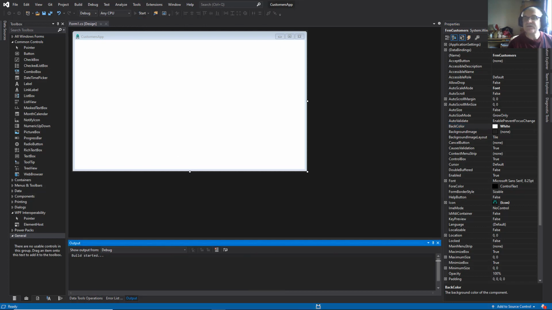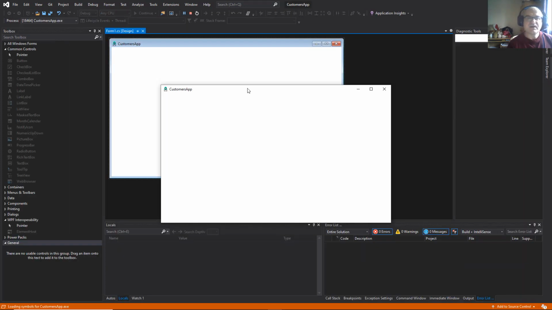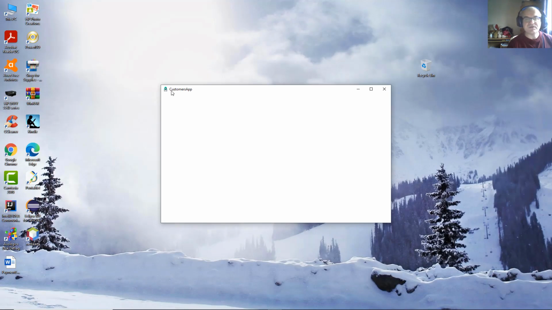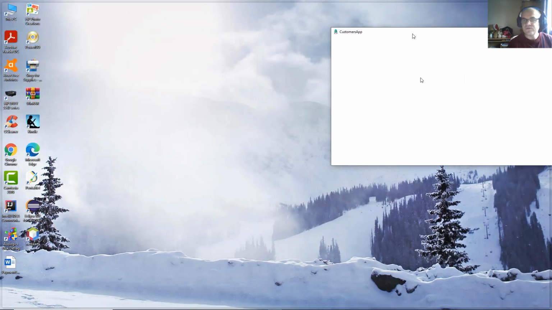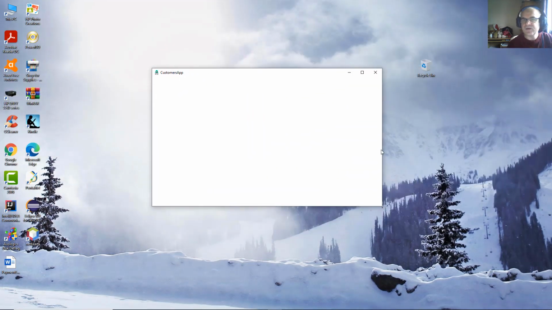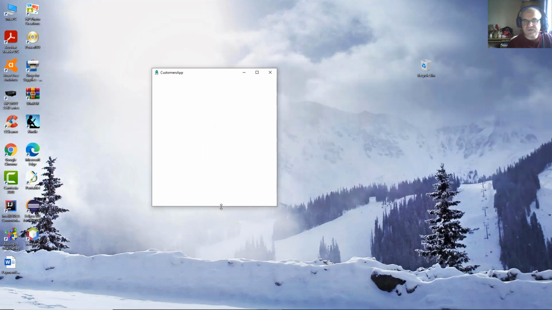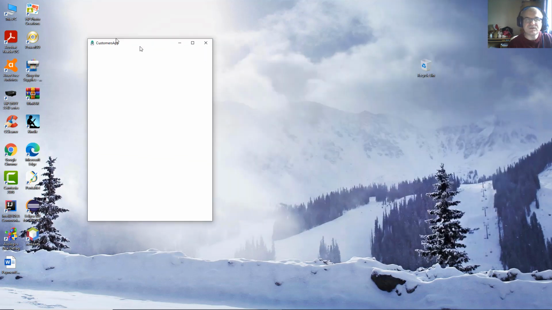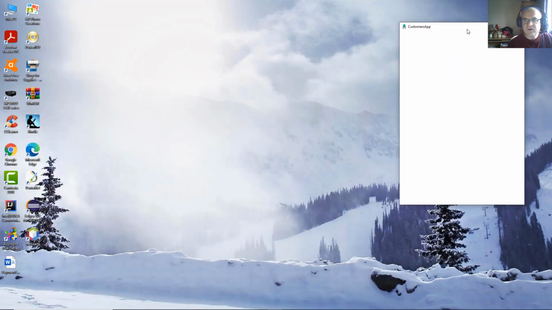Let's launch this form again, and now, as you can see, the form appears in the center of the screen, and the difference in colors disappeared. We have just white everywhere on the surface of this form. Now we can move this form where I want inside this screen. Also, I can resize the form.